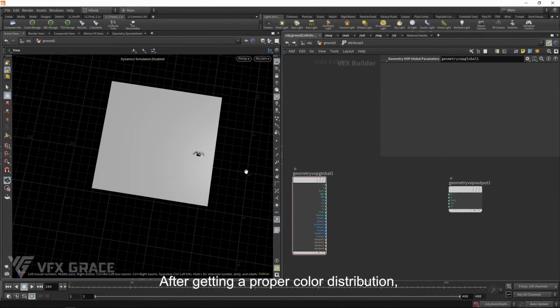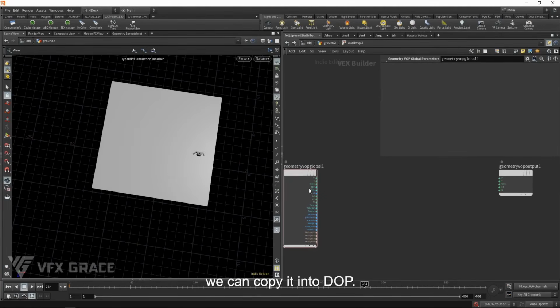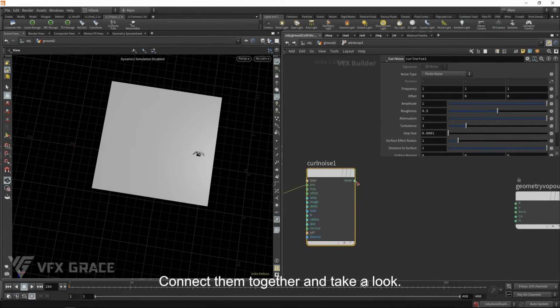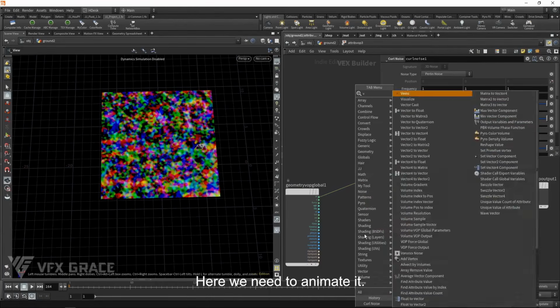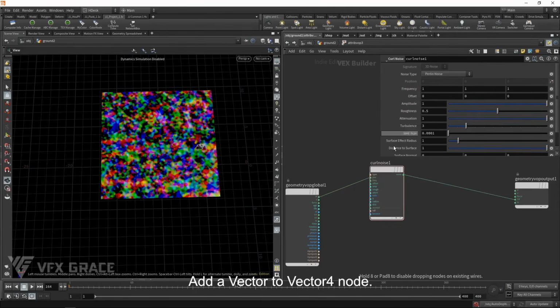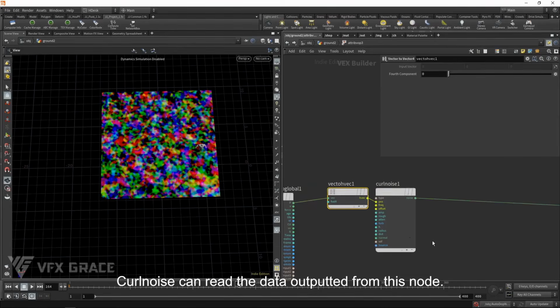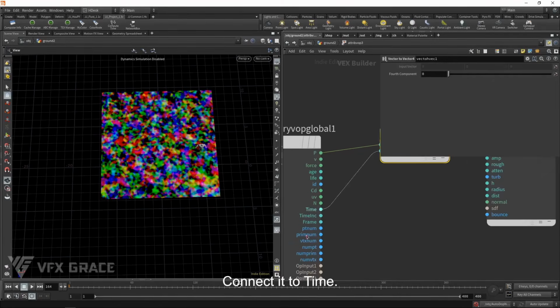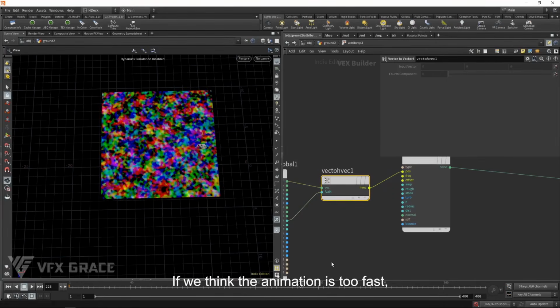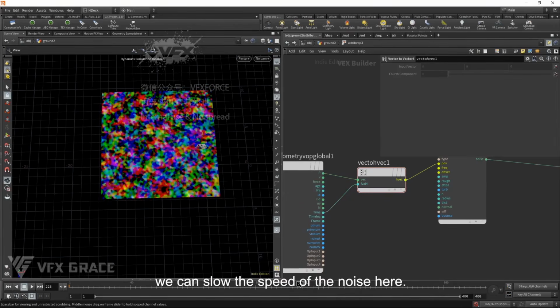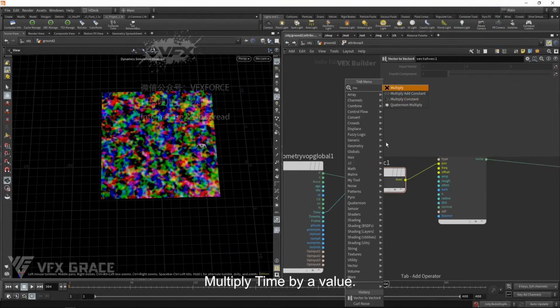After getting a proper color distribution, we can copy it to DOP, put down a color noise, connect them together and take a look. This is its default pattern. When we play the animation, it's frozen. Here we need to animate it. Add a vector to vector4 node. Curl noise can read the data outputted from this node, connect it to time. Now this noise has an animation. If we think the animation is too fast, we can slow the speed of the noise here, multiply time by a value.